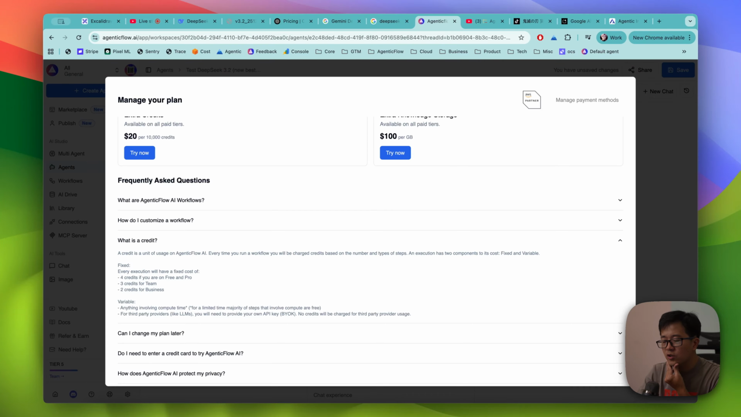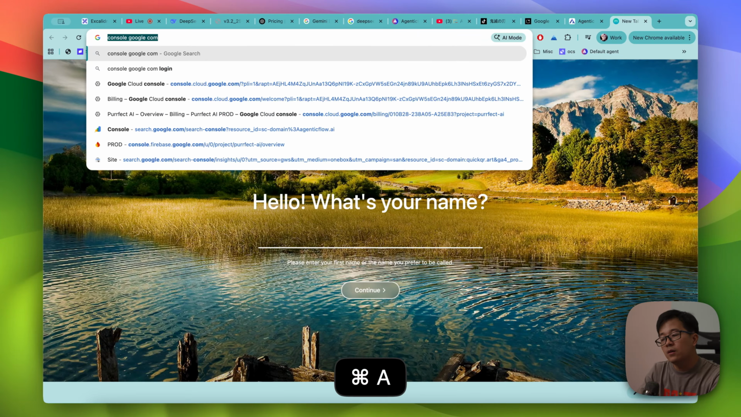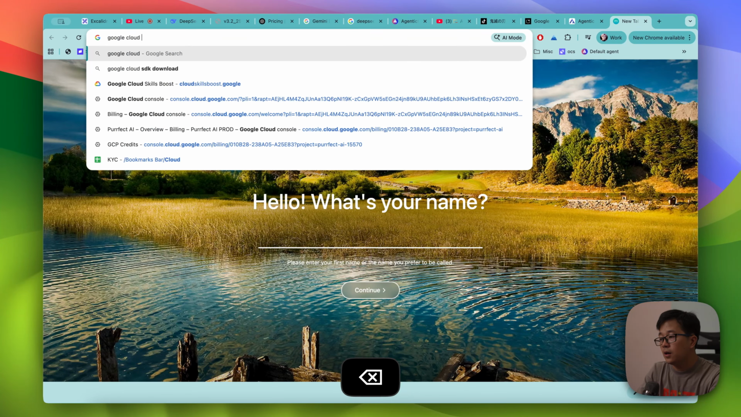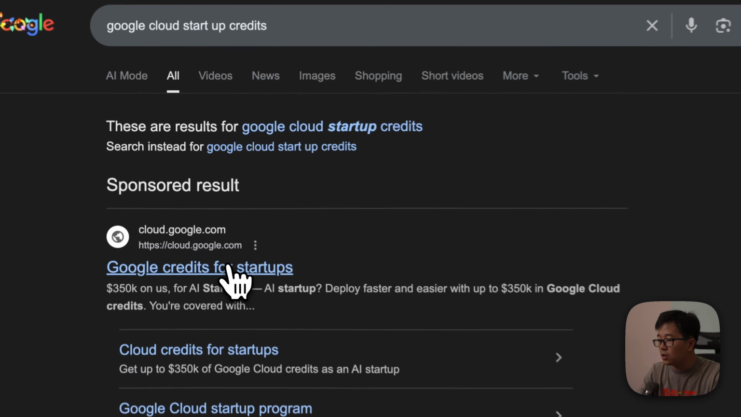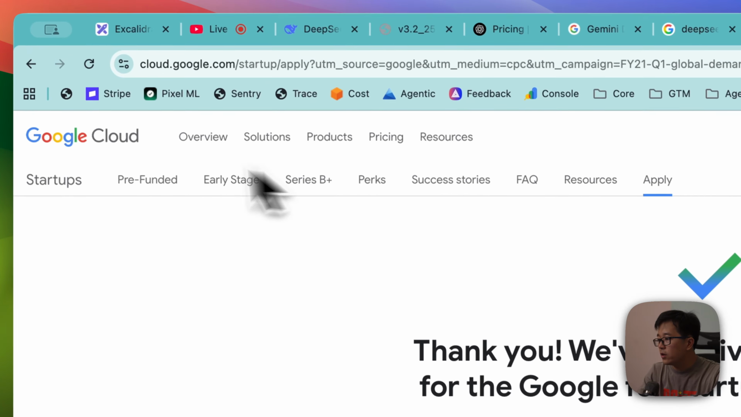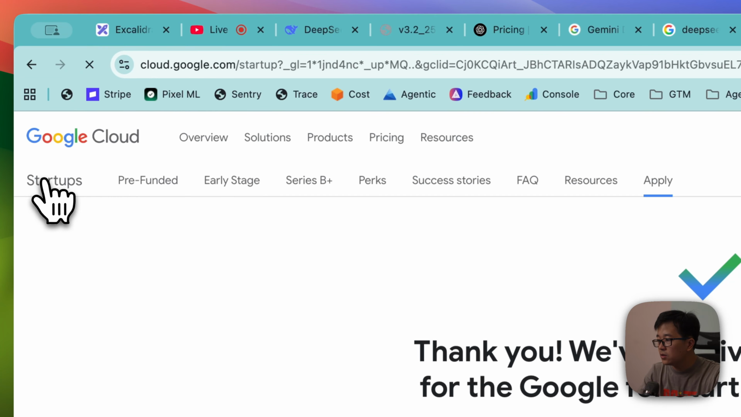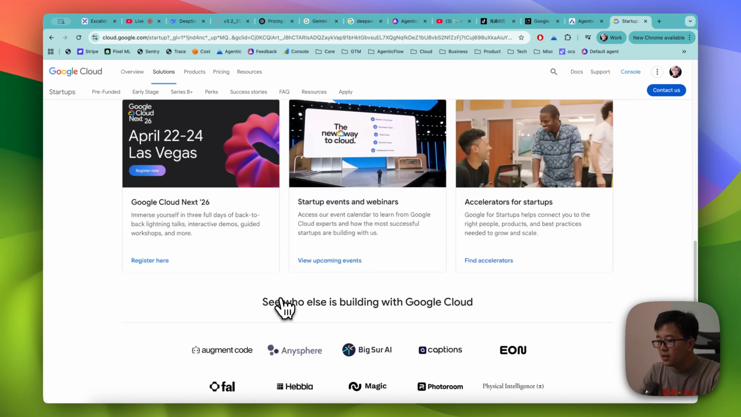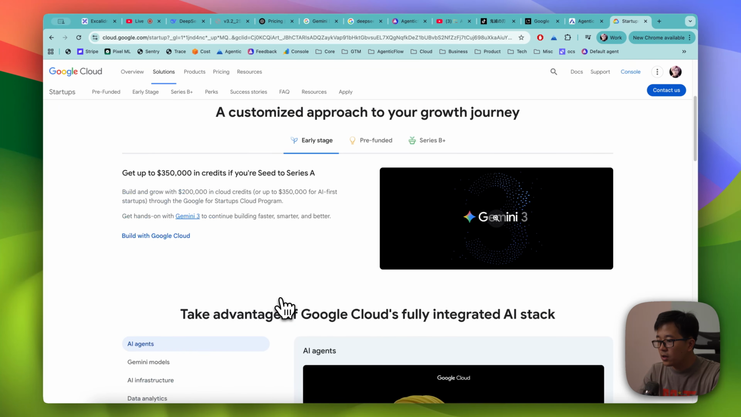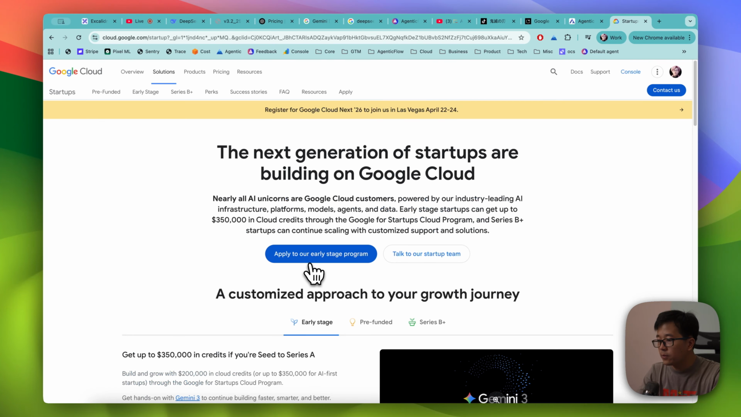And I think Google is also quite generous. Google Cloud startup credit. You should go in here, and actually I already supplied it, but you can go here. Okay, they are giving you a lot of money on this one, and if you are an early stage startup, you can apply for the program.